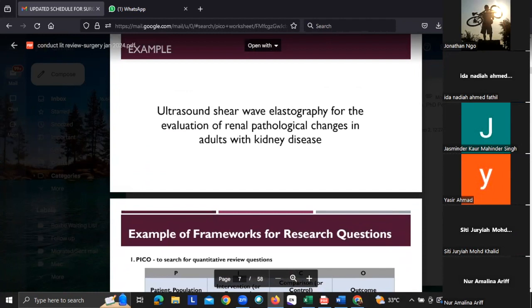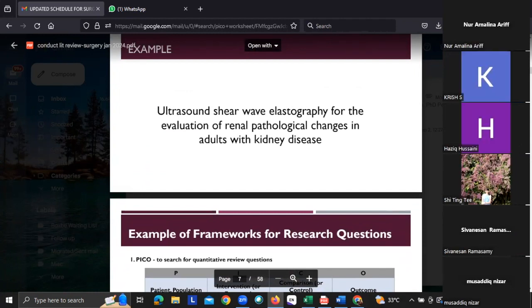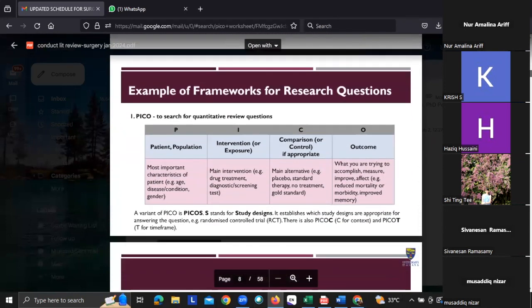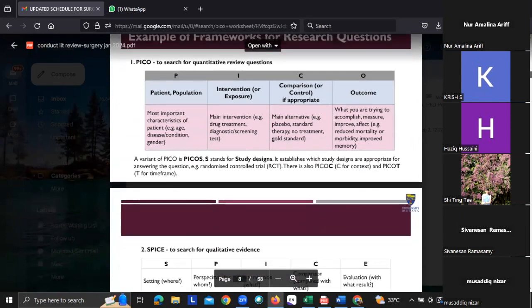The question is: ultrasound shear wave elastography for the evaluation of renal pathological changes in adults with kidney disease. We are going to use this question to find papers from our databases and also PubMed. We have until 4:30, so I hope everyone can bear with me for 1.5 hours.